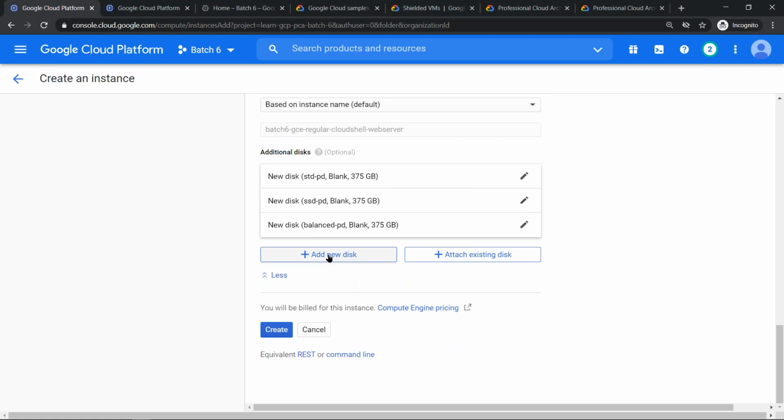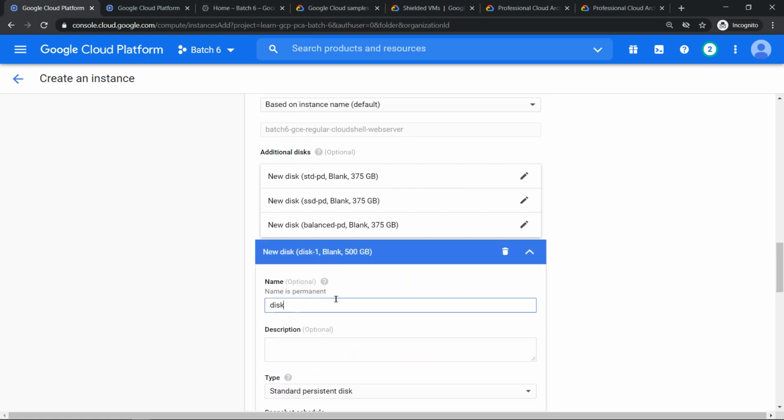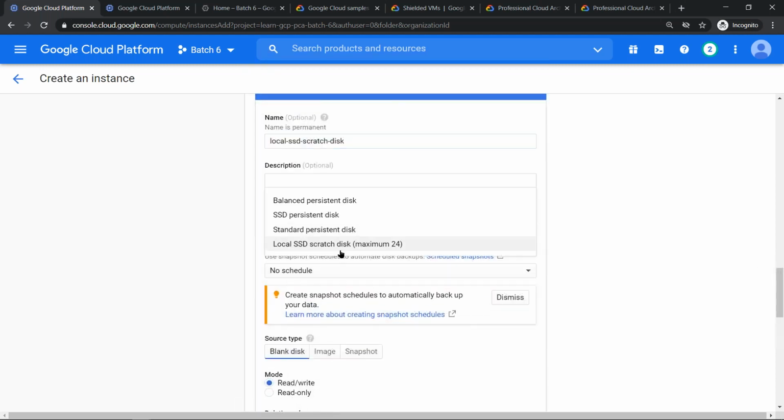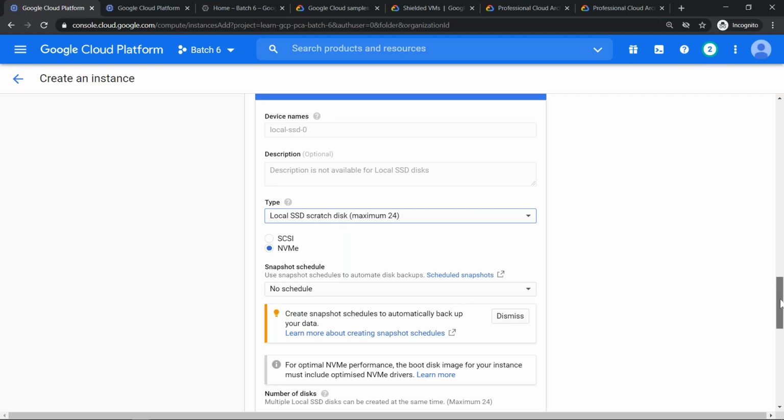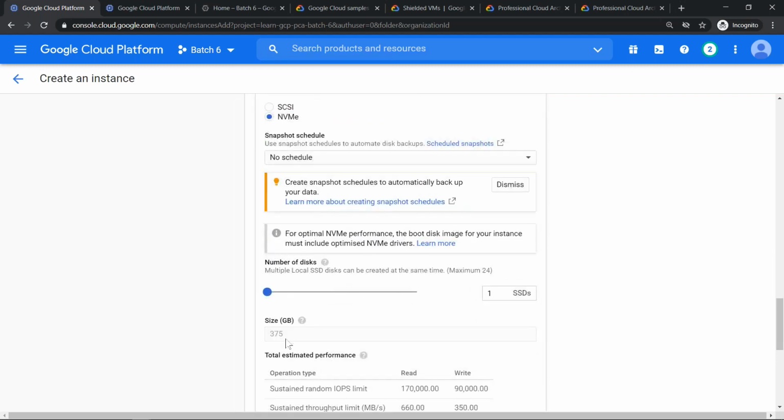Let me add the last disk, which is local SSD. Sometimes they call this a scratch disk also, folks. If you look into any Coursera materials, they usually call this a scratch disk. Both are the same. So now I'll choose that local SSD. Each disk can be fixed to each disk. You can go up to 24 times 375, which is around 9 terabytes. So you can have 9 terabytes of local SSD in a virtual machine. So one disk can be of 375.